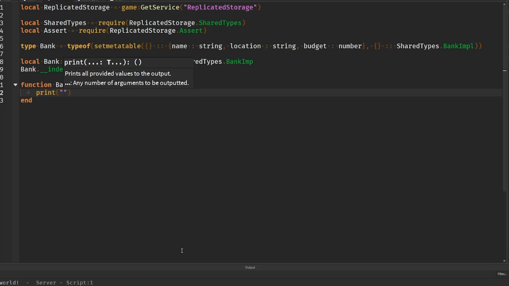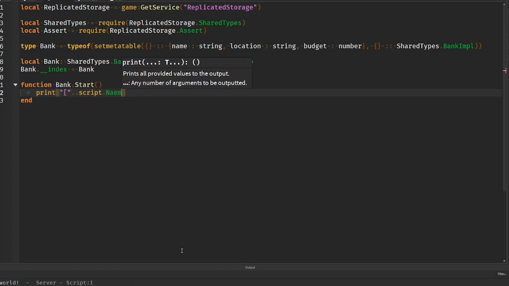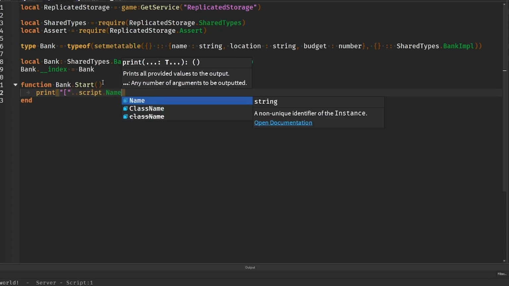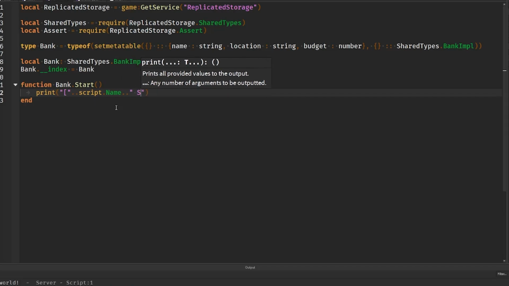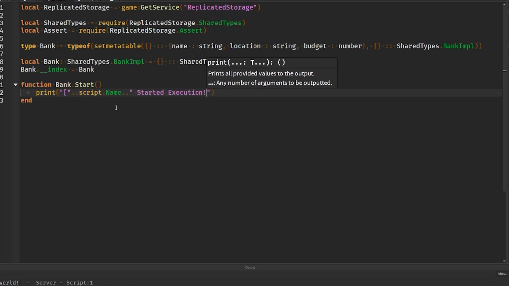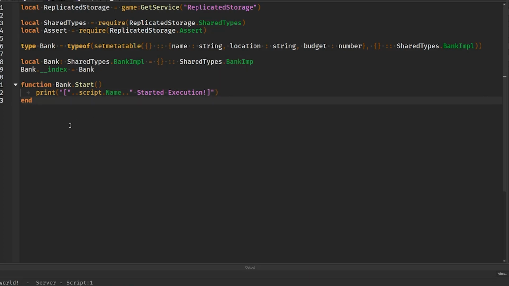Let me see, we'll make something cool for this. We'll just do this, script.Name. So we'll just reference the bank class, and then we'll use the started execution, and then we'll close it off again here. So this is again nothing you need, but it's nice to have, and it's definitely something I think you guys should consider, getting a module loader and using it for scripts, because it's simply better to have, and it's also more organized.